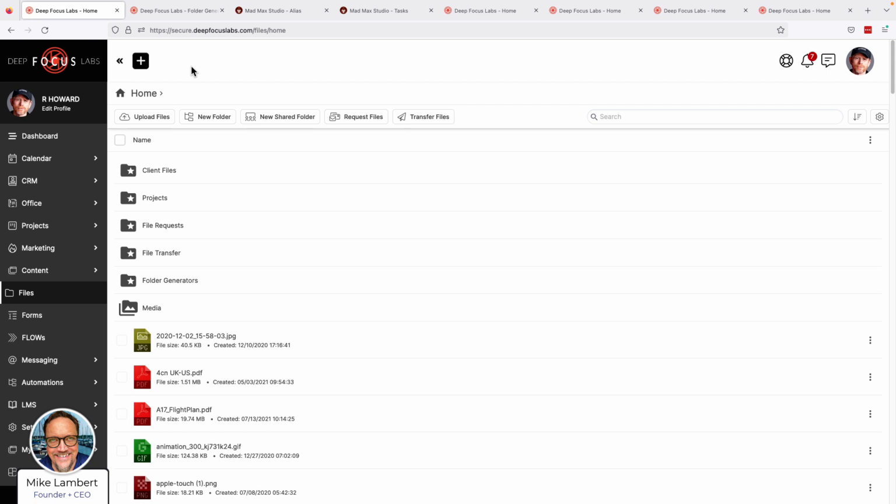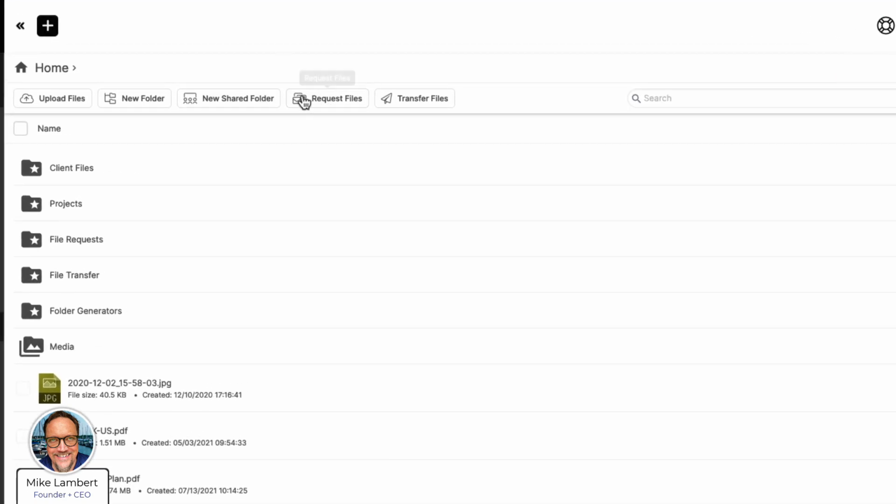So shared folders can be used to automate access to files in a way that's predictable. Okay. Request files. Let's look at this one.